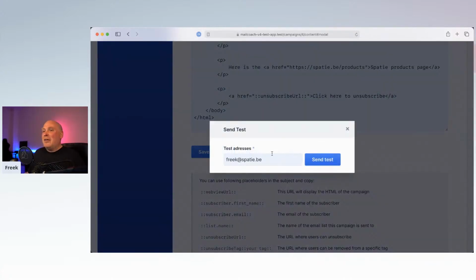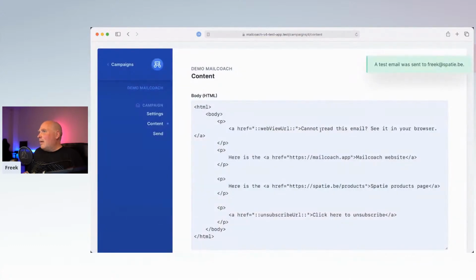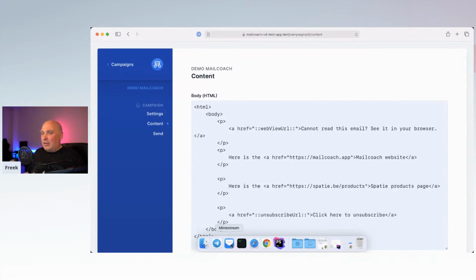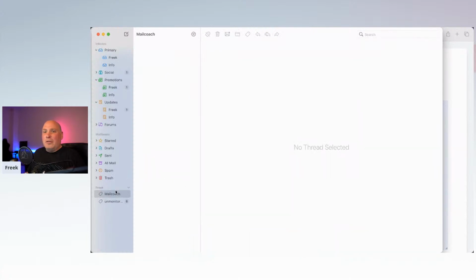So you can send out a test. Let's do that now. Mail was sent to freek@spatie.be. Let's take a look if it arrives here.